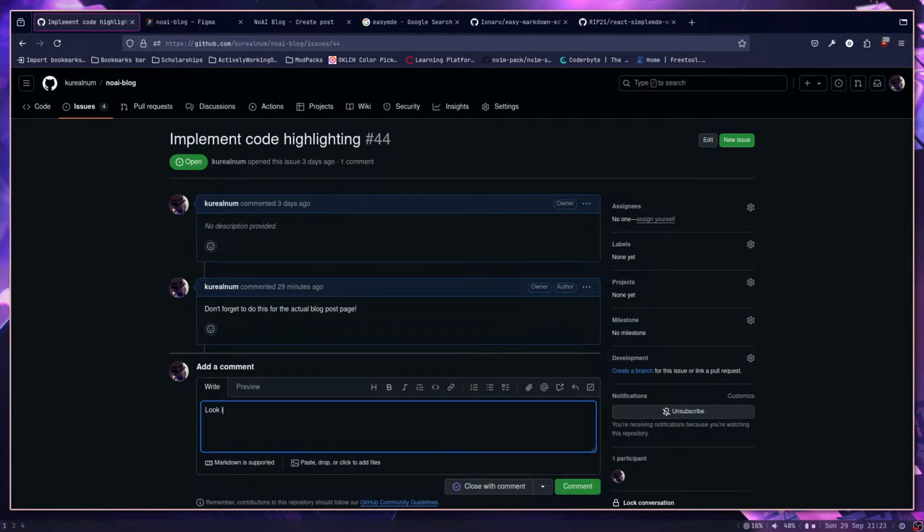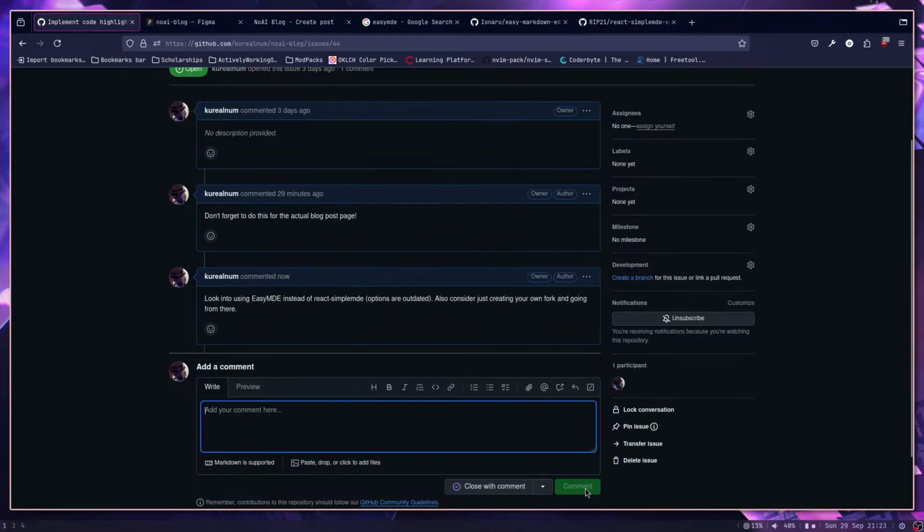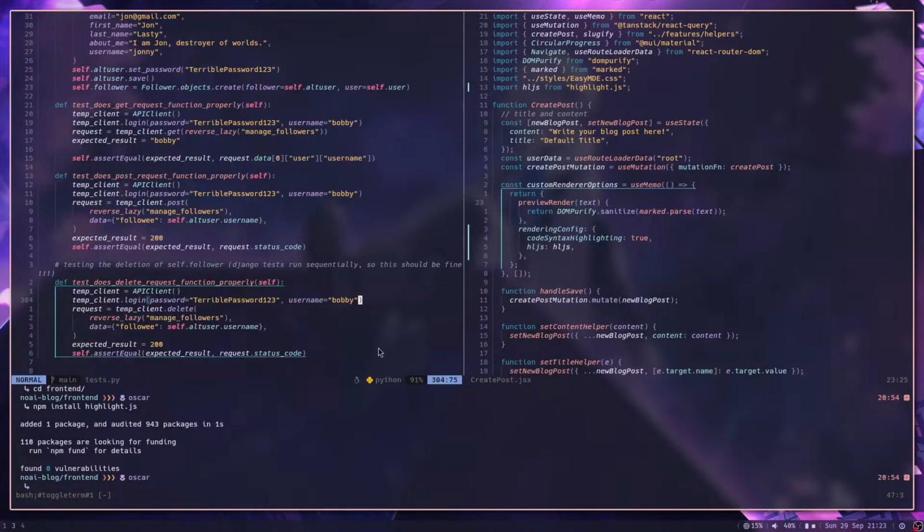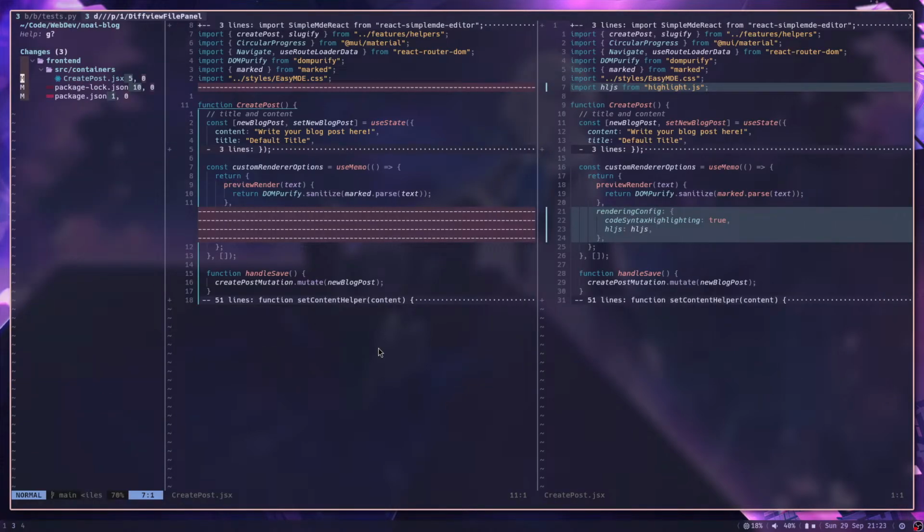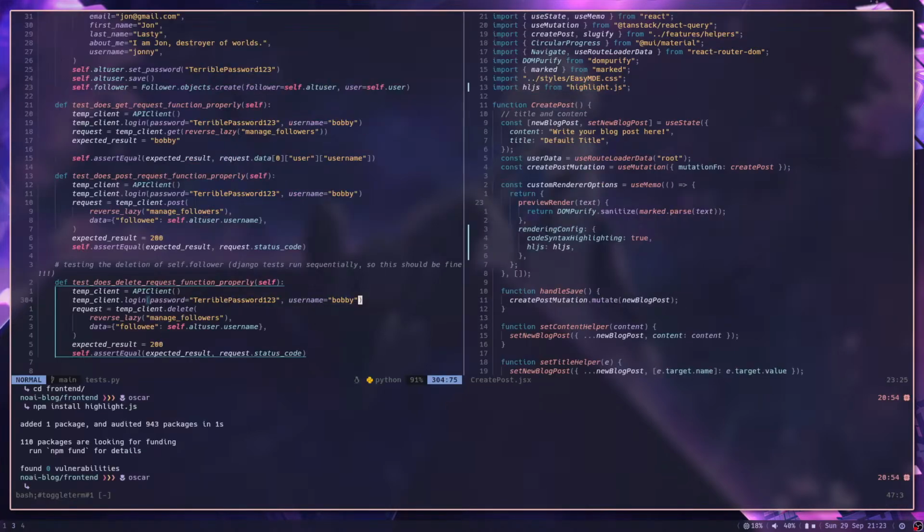So I'll look into using EasyMDE instead of React SimpleMDE. Options are outdated. Also consider just creating your own fork and going from there. Comment. How far am I through this? Okay. In that case, I am not going to commit. There's not really much of a reason to.